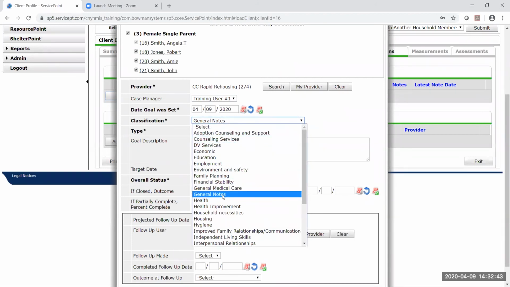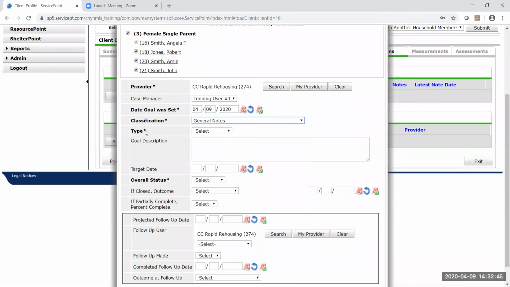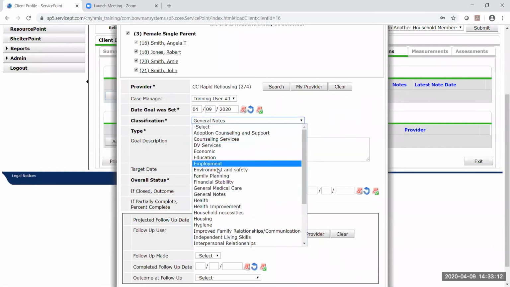Whenever you choose a classification, there's types of goals that are associated with different classifications. So if you choose general notes, you'll note that there's 2 different types: case notes or shift narratives. Depending on what program, if you're a case manager, case notes might be your selection. If you are like a resident manager or you're working in a residential project and you have to do a narrative for each shift, shift narratives might be your selection.